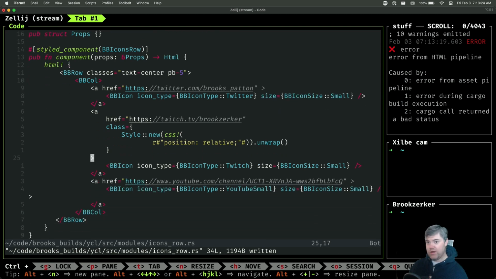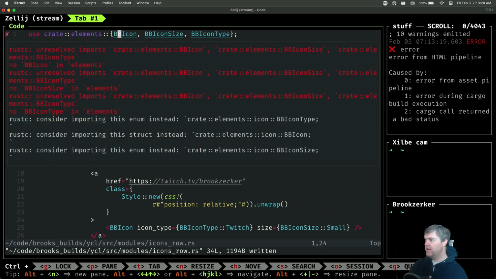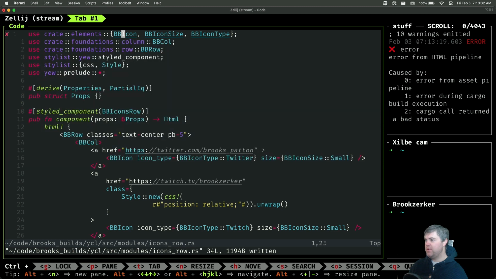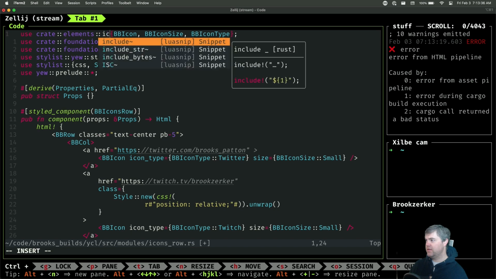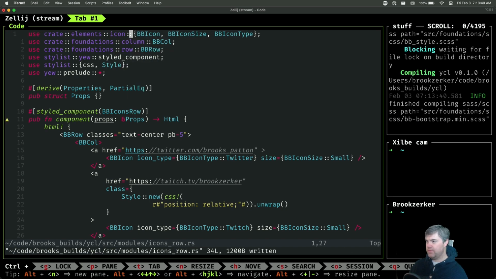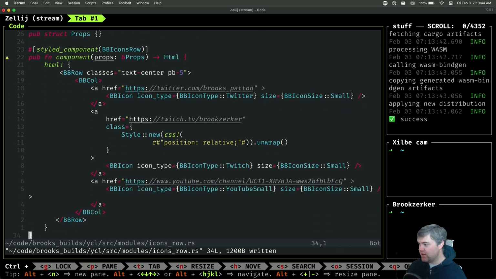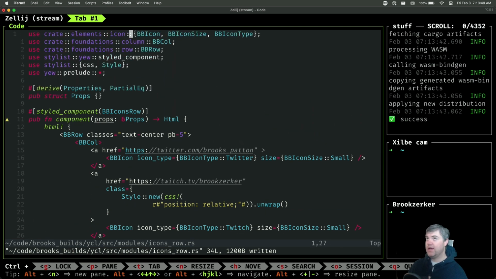Okay, I think you're okay now. Oh, no, you're not. Unresolved imports, BB icon. Because this would be icon like that. Okay, now we're compiling again. Now you're just complaining that you're not being used. Excellent.